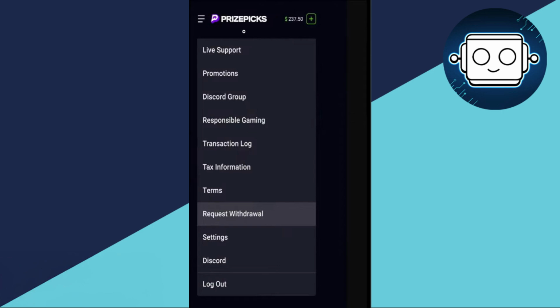The withdrawal process may take some time to complete, depending on the processing time set by Prizepicks. Keep an eye on your Cash App account for the funds to arrive. Once the money appears in your Cash App balance, you can use it for purchases or transfer it elsewhere if needed. So, that's basically how you can withdraw money from Prizepicks to Cash App.